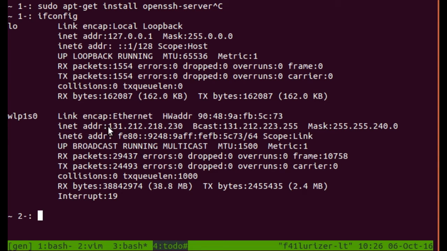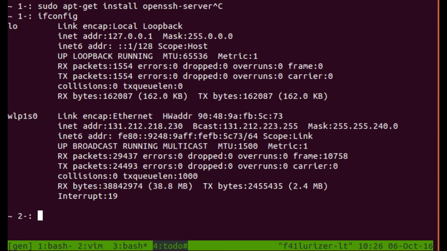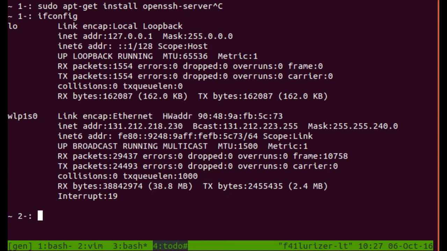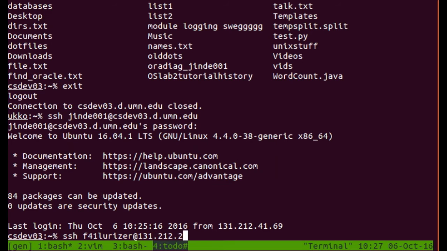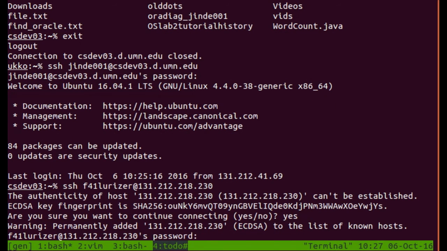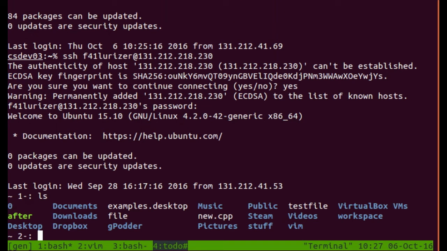You can see right here that my IP address is 131.212.218.230. So now we'll go back to our other terminal where we're on csdev03 and type SSH, then my username at, and then I can just put in the IP here. So in this case, I'm going to do 131.212, what was it? 218.230. Then I'll hit enter. Again, I get this message because I don't think I've ever SSH'd from csdev03 to here before. I type in my password for my local machine, and bam, I am back on my local machine.